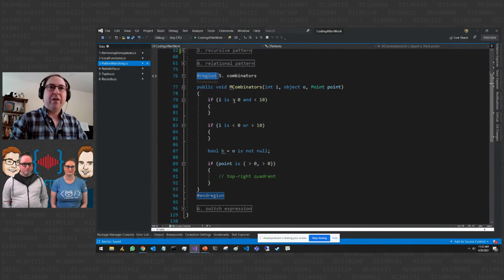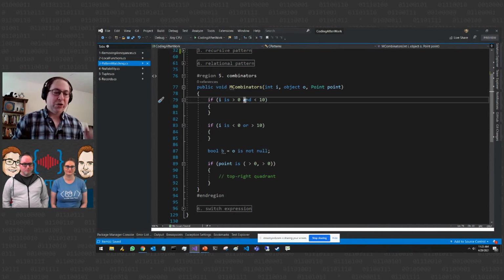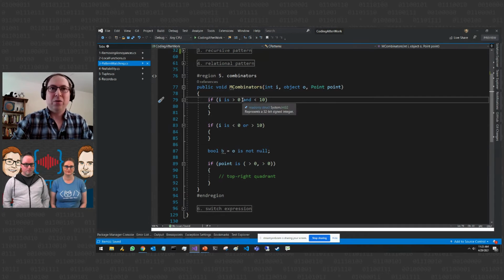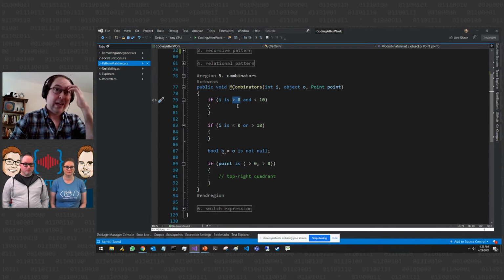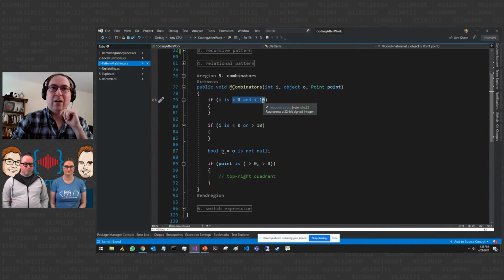I mentioned earlier you could test something and also capture it. The AND operator is one way to do that. For example, if you're trying to check a range, if I have an integer here, I want to check if it's between 0 and 10. You could check if it's greater than 0, that's a relational pattern, or smaller than 10, and then you can combine two of those patterns as one.